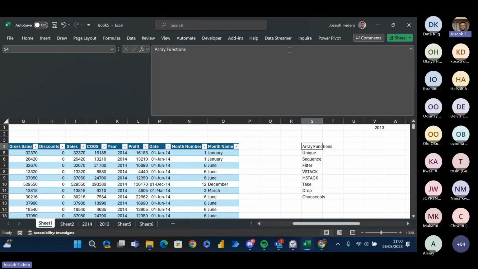But that's the use case for Take. With Take, you can select the number of rows you want. Sort By, you can sort a table either ascending or descending. VStack is just like append. You're combining data on top of each other. That's how VStack works. You can read up on Drop. Choose Columns is very easy. Filter function is very easy. Sequence, I've shown Unique as well.